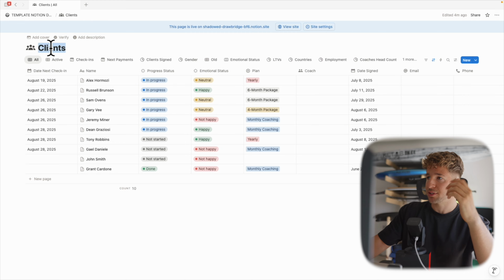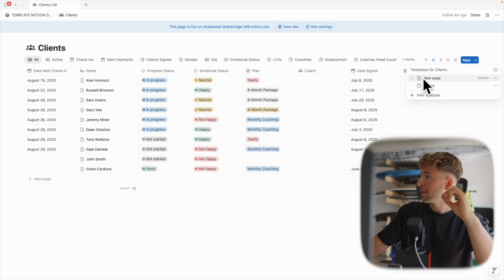So you can change the name, but I don't see why you should. And then the first thing really is to click this toggle here next to the new button and edit the template, because this new page is the default page created every time we create a new item in this database. So you click the three dots here and you click edit. All right, and then you can edit the template for a new database item.